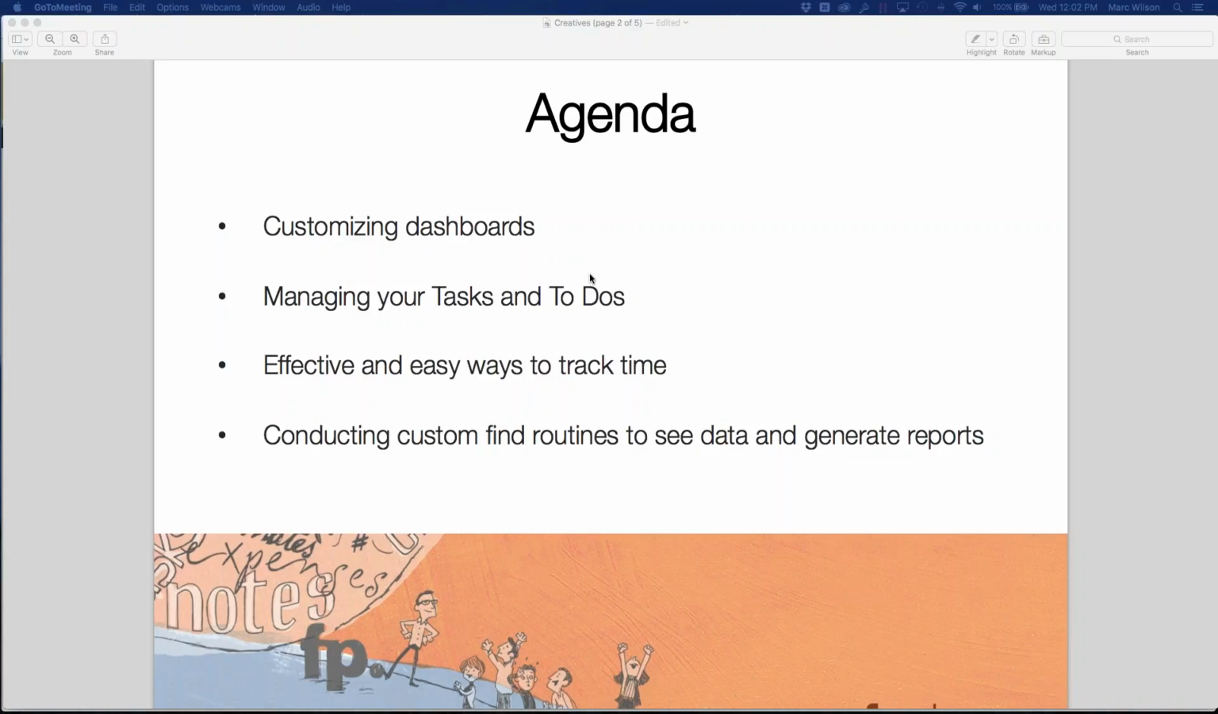We're then going to look at some easy and effective ways to track time, and I'm going to show some different techniques and some different ramifications of actions you can take that can make time tracking easier or more difficult if you do things a certain way. So we'll talk about that. Probably won't spend too much time on it, but we'll look at some of the easy ways to do that.